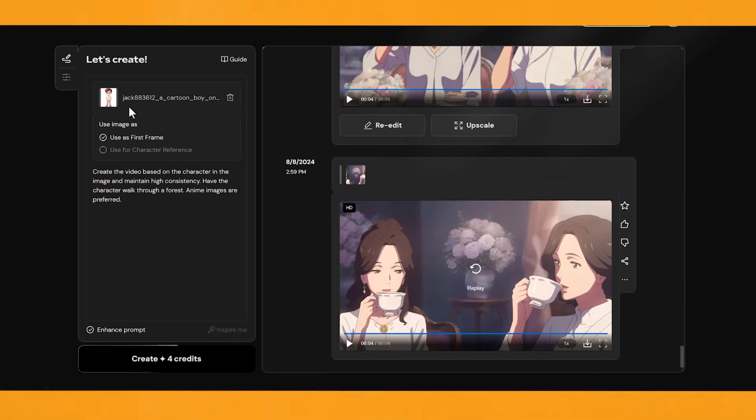So this is good if you want to keep a similar look to the image that you've got. And interestingly, they've got an option to use the image as character reference. So this will look at your character and create a video using those character similarities with the prompts that you give it. So I'll show you both ways.